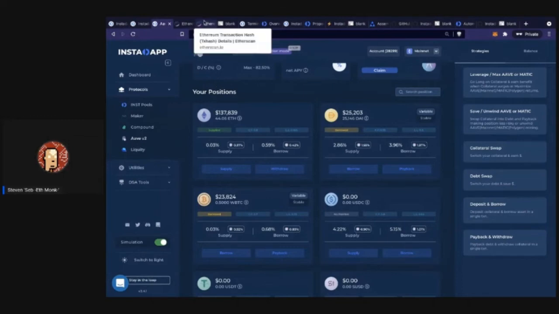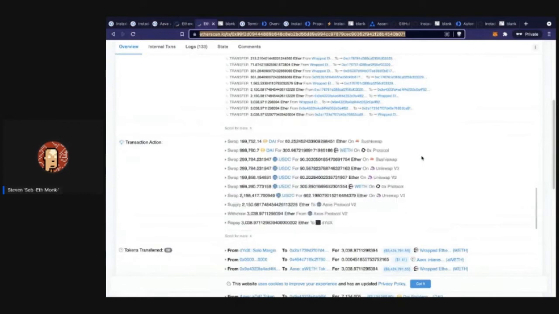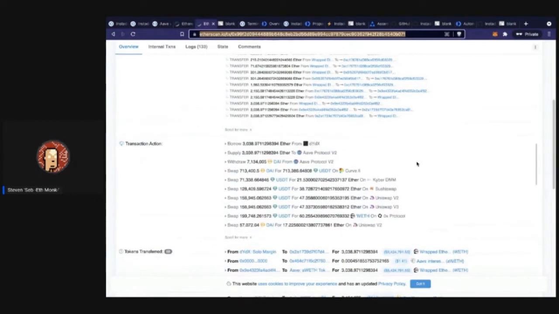And it looks kind of crazy, but I'm going to walk you through it. So this is the transaction. The transaction that they submitted was a collateral swap of about 7 million DAI to Ethereum.